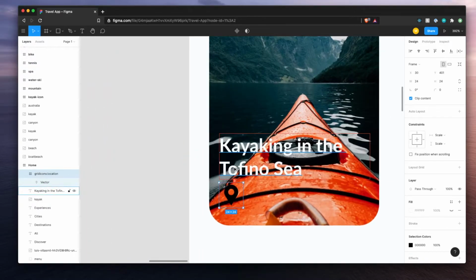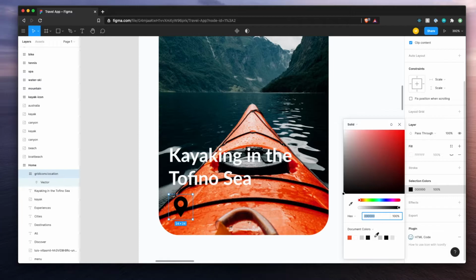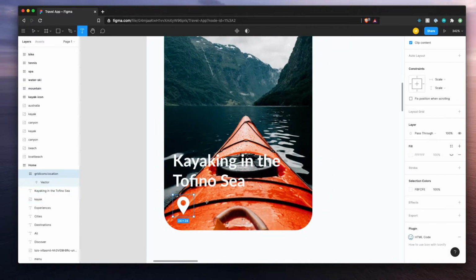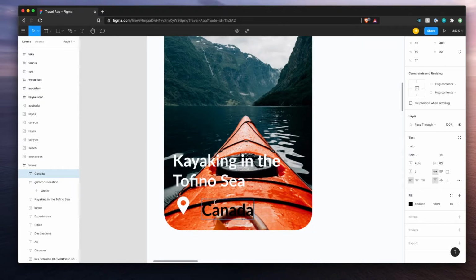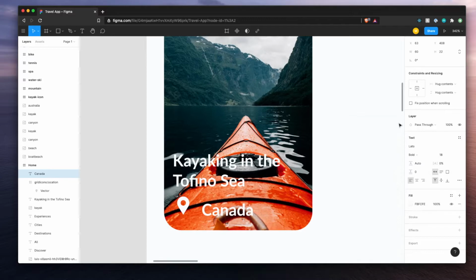Now I'm going to put this one a distance of 5 from the text. And this one's also going to be the white that we had before, kind of the off-white. And let's put one more text here to say Canada. Shout out Canada. Just like that. Put this as 10.